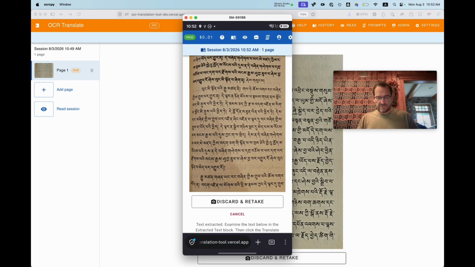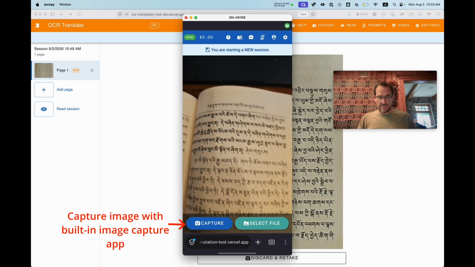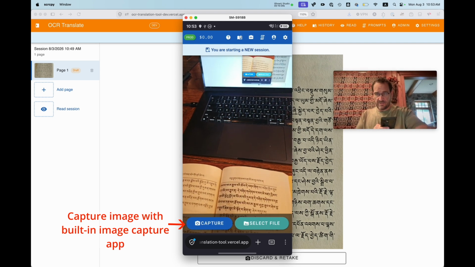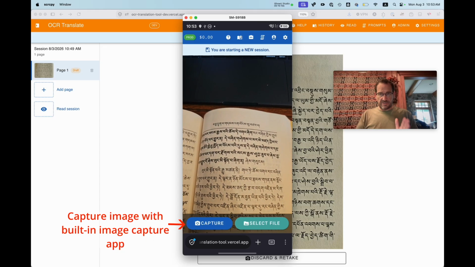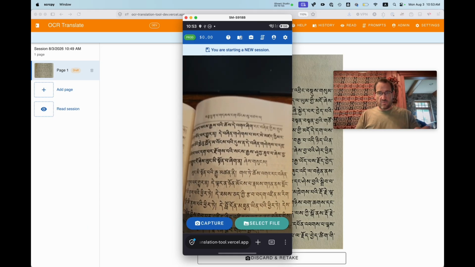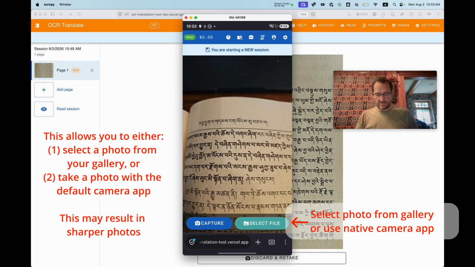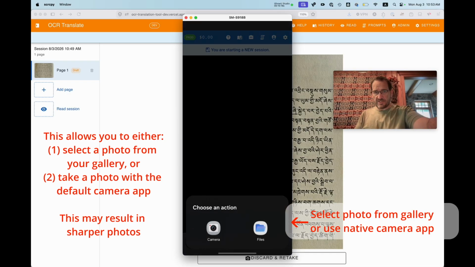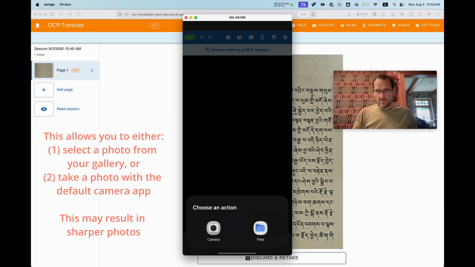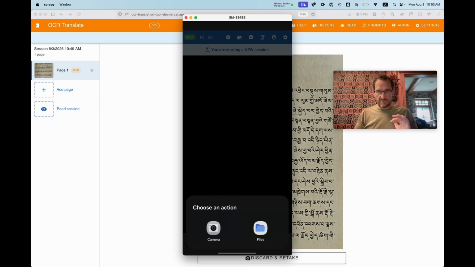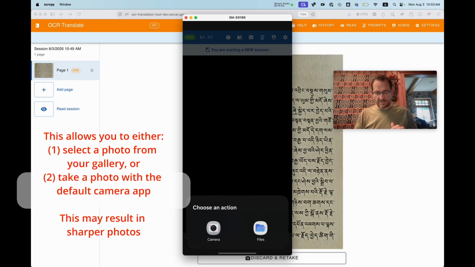Oh, the other thing I wanted to show you: I'm using the built-in camera in my app. Now what you can do is hit this select file button. At least on Android, I don't know what this will do on Windows, this brings up the option, one, for me to take a picture with the default camera app, and then to select a file, so I could select the file I've already taken.